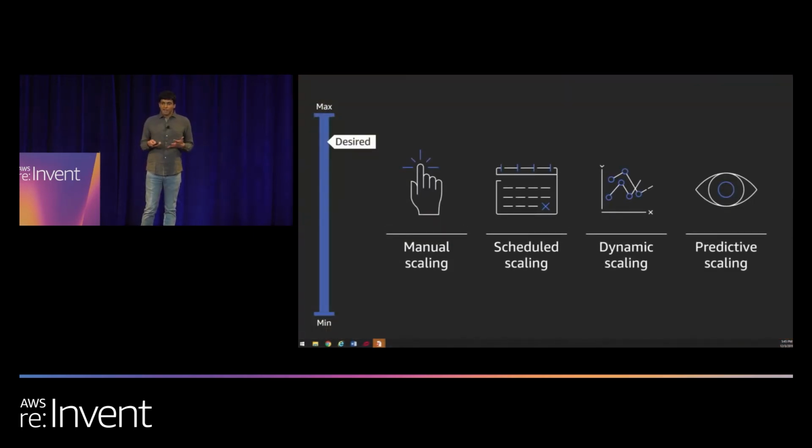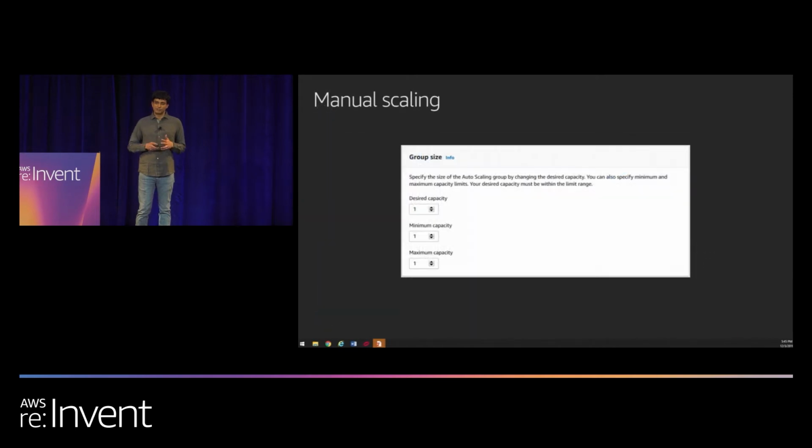So this all goes back to the concept of the minimum, maximum, and desired that we talked about earlier. So the question becomes, what should these values be set to and how should they be set? The easiest way of doing this is by just doing manual scaling. You just go into the console or the CLI or API, and you just update one of these parameters, and then ASG is just going to conform to the new settings.